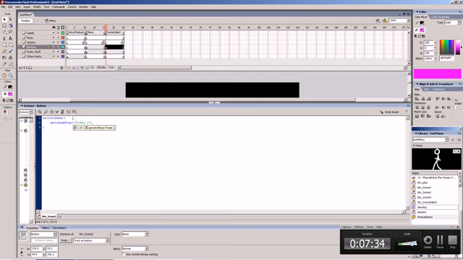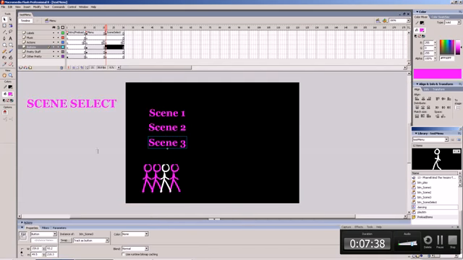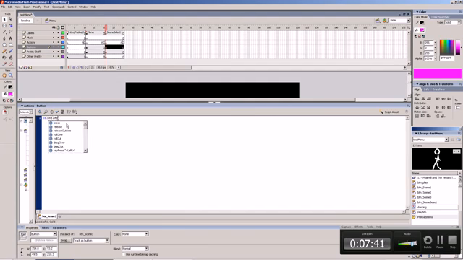2, comma 1. That's where my scene 2 starts. And last but not least, scene 3. There's no escape with scene 3.